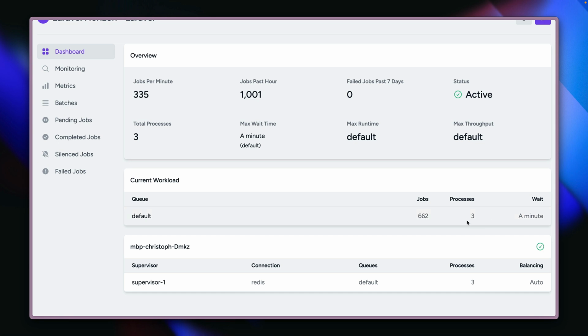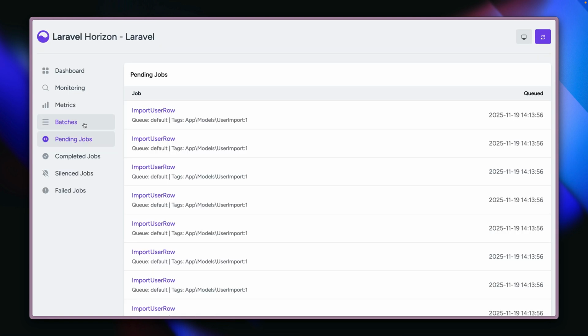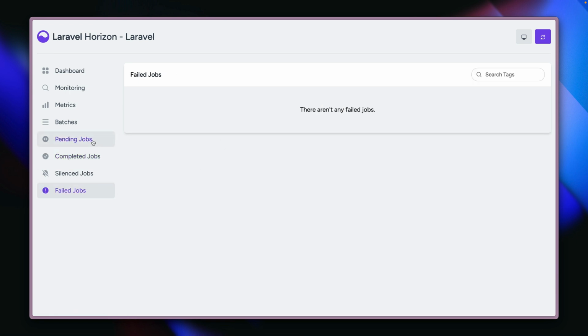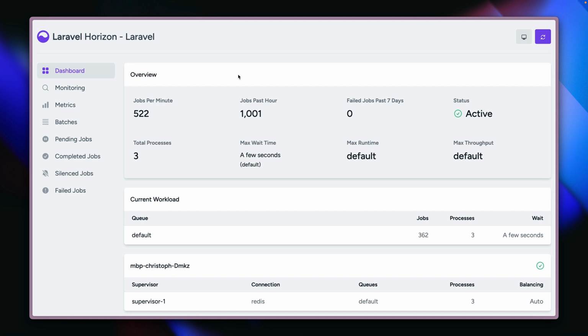So this means more processes, of course, means that you can handle more jobs at the same time. And I think we're already done here. Let's see. Now we still have some pending jobs. Here are the completed ones. You could also see failed ones, but we don't have any of them here. But it looks like it's still running here, but it's going pretty fast, as you can see. And I think we should be done in a couple of seconds.